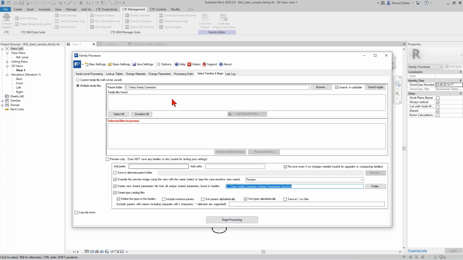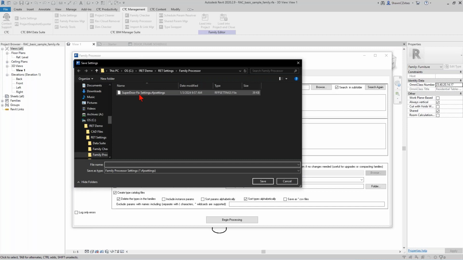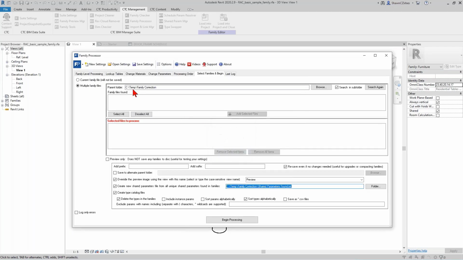So ultimately, I'm going to save my settings. I'm going to save this 100% to a fix. This might be something like a master CTC fix process or whatever you want to call it, and it's going to save it as a .rfp settings file. In the future, before I start doing a massive fix, I'm going to open those settings and then make any minor tweaks I need or add to it in a big way and resave those settings.